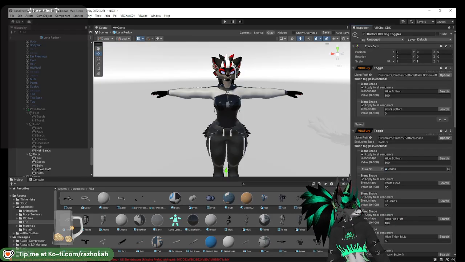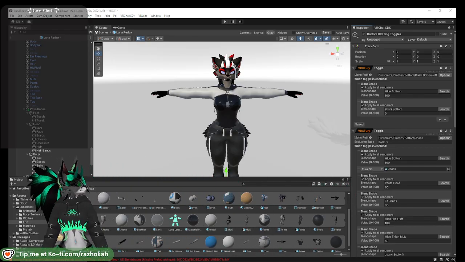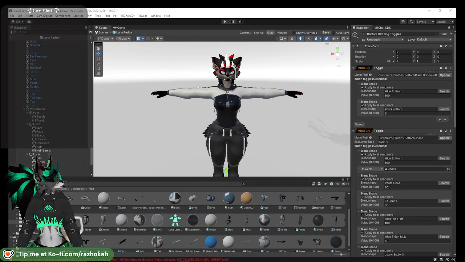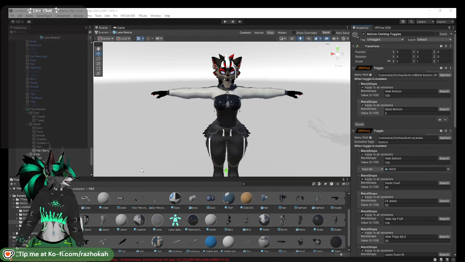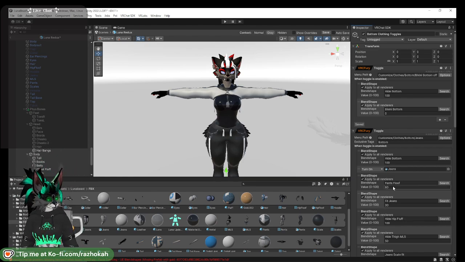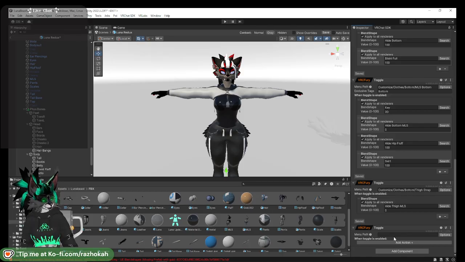I'll move my app bar. There you go. So you guys can see what I'm doing over here on the side. All right. So we made a new toggle. I did copy and paste on this so I could find out which one. Just type in pants. You can type in whatever name you want. I'm going to type in street pants. Now, add an action.